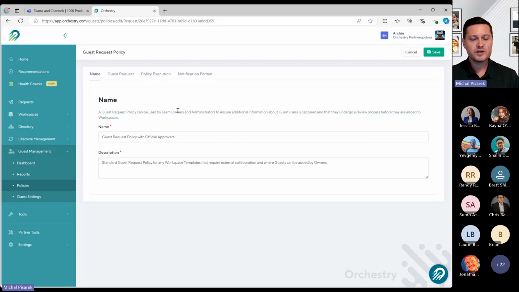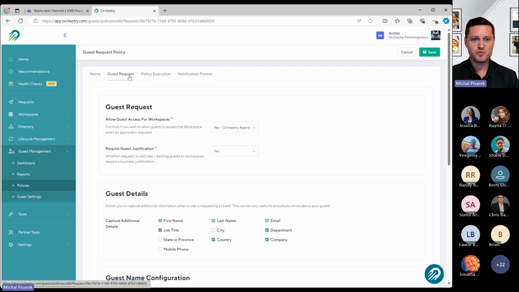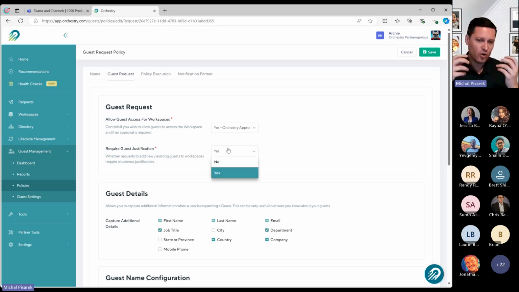As part of this guest request policy, we want to allow guests, right? So we're going to say, yep, we want to allow guest access for these particular workspaces. When someone requests a guest, we also want to have a justification. So we want them to say, here's the guest that I want to add and also why. A guest justification is really useful. A lot of times it helps the approver understand why that guest has been added, but also it's really good from a corporate governance perspective. So people just aren't adding a bunch of guests willy-nilly. They're actually thinking about what they're trying to add and why.